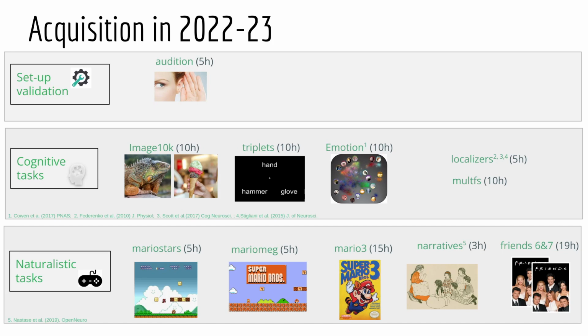So what can you look forward to in 2022 and 2023? So currently, what are we acquiring? In terms of setup validation, we're in the process of building a task called Audition that we'll be acquiring this year, where we're going to be doing auditory thresholds in the scanner to be able to assess sound quality of our stimuli. In terms of cognitive tasks, we're going to put Image10K in the scanner, which is 12,000 images that have been taken from the public domain.